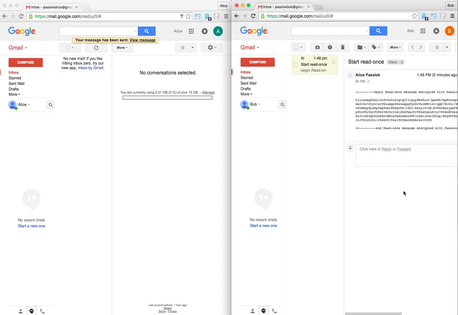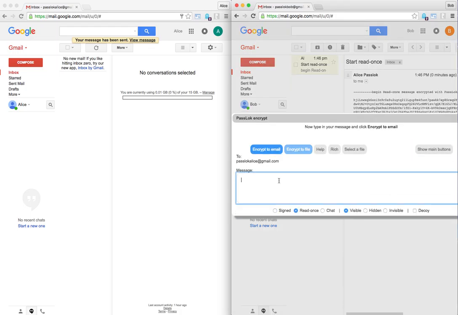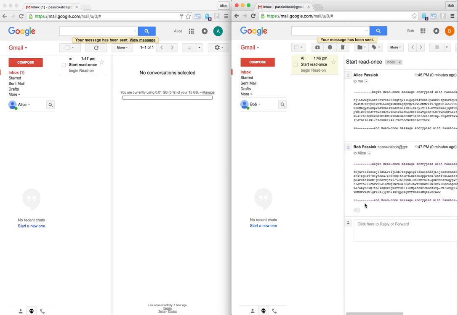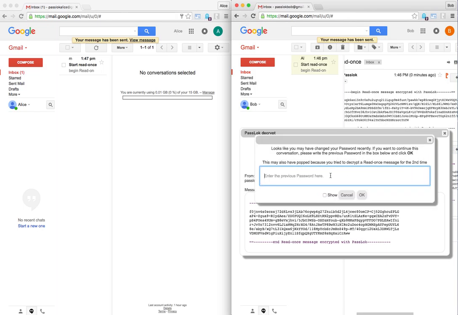Alright, so let's now reply to Alice and say, for instance, in read once mode, reply to Alice's first encrypted email. Send. Now this is something that I already am unable to decrypt. This is popping because it has been enabled, and if I continue, it will try several times and will eventually fail. So let's just cancel that.